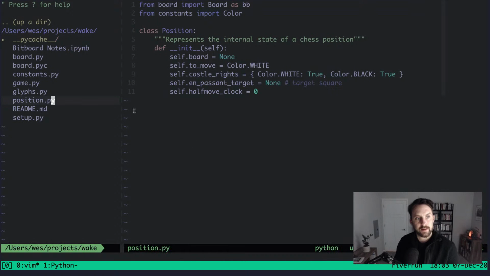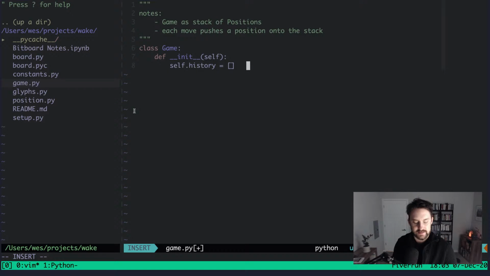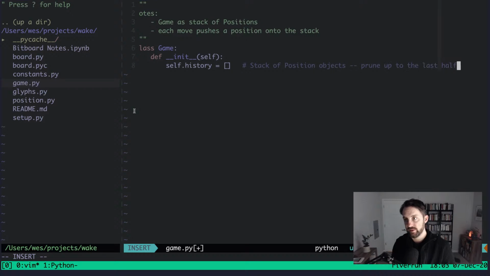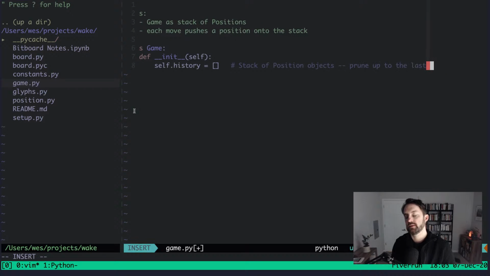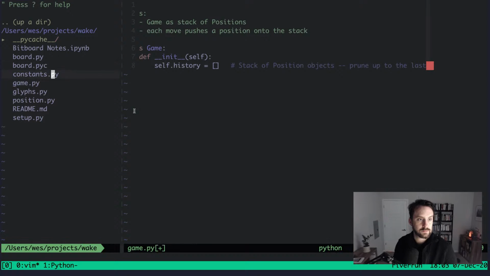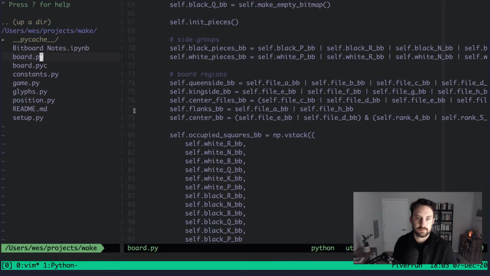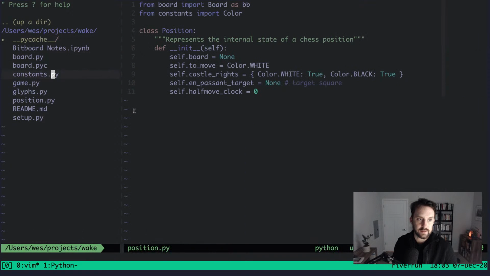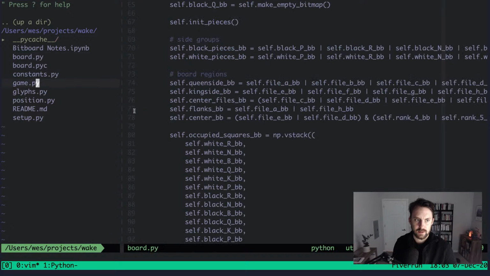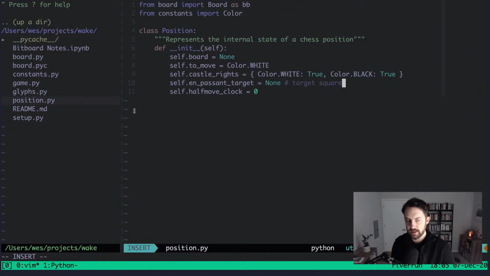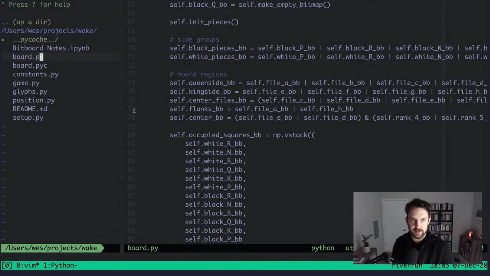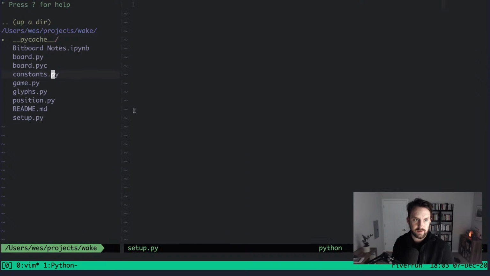Okay. And then in terms of the game, self.history is going to be a stack of these position objects. At least that's the idea. We could prune up to the last half move, the last non-reversible half move. But I'm not going to do any type of optimization at all until we actually get something that kind of halfway works.